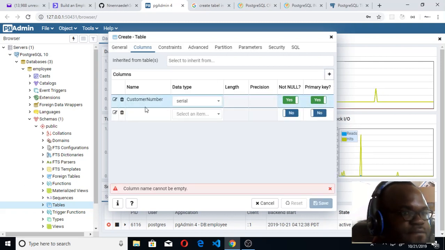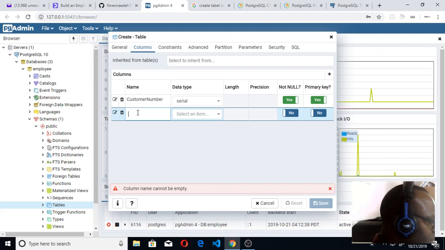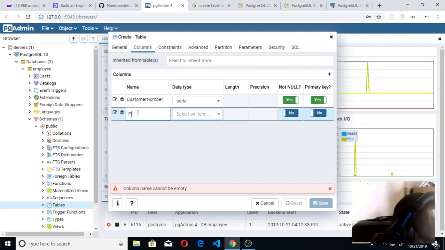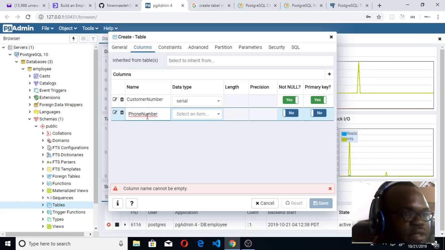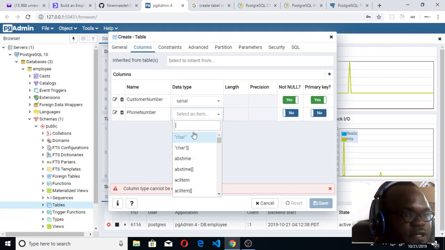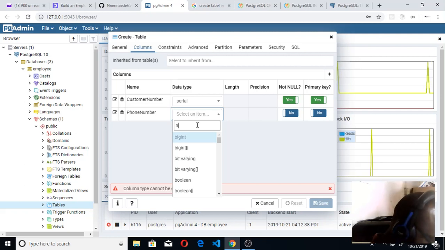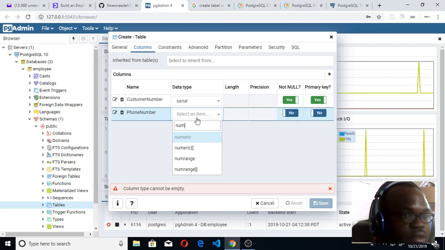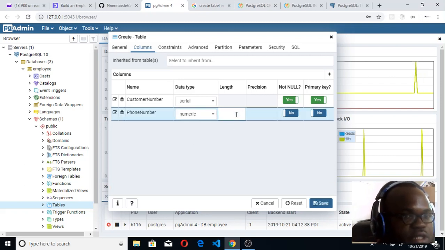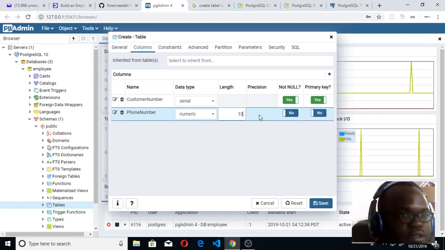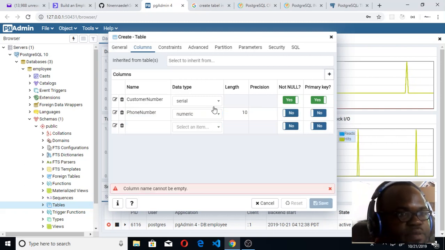Click on the plus sign to bring in the next field, which is phone number. Take note of how I'm writing the fields: camel case, the first letter starting with a capital letter, so Phone Number. Then under this, instead of integer, I'm going to use numeric. Why I'm using numeric is that I want to be able to give it length, so I'm giving it 10 length. I'll leave the rest, then press plus again.